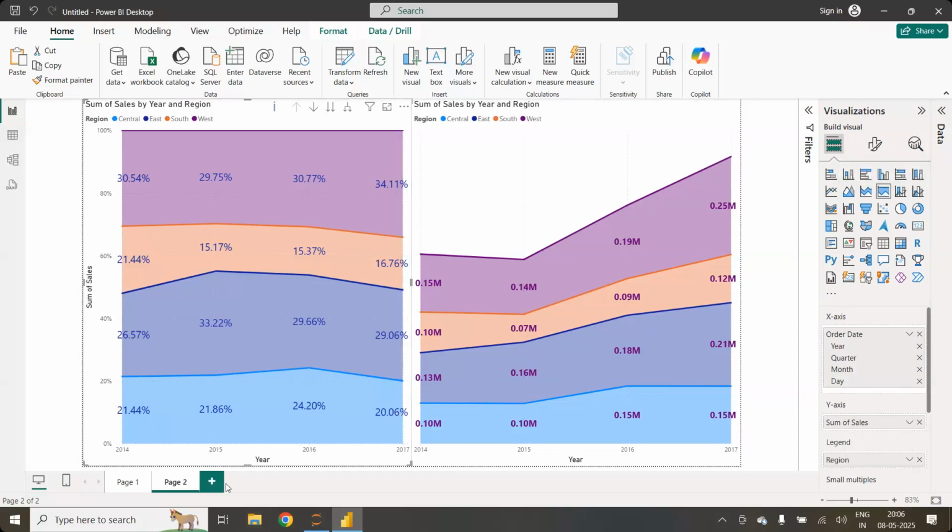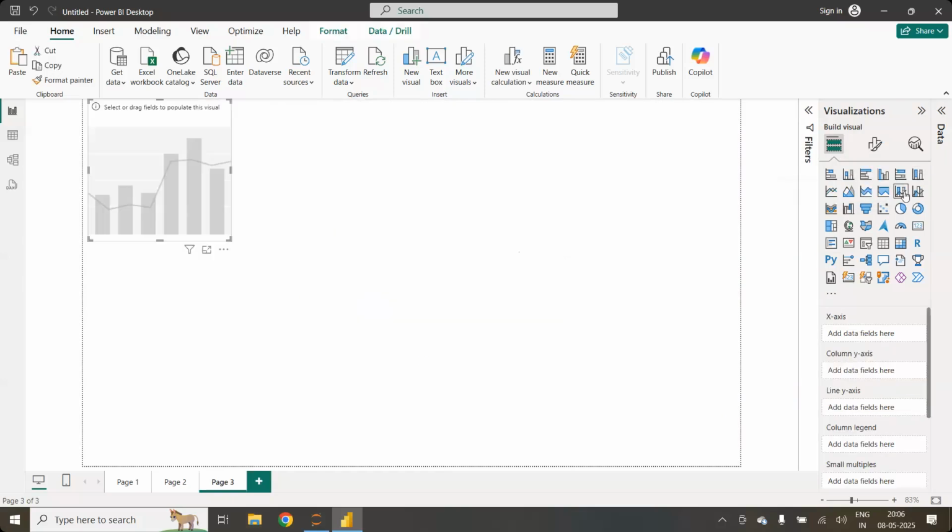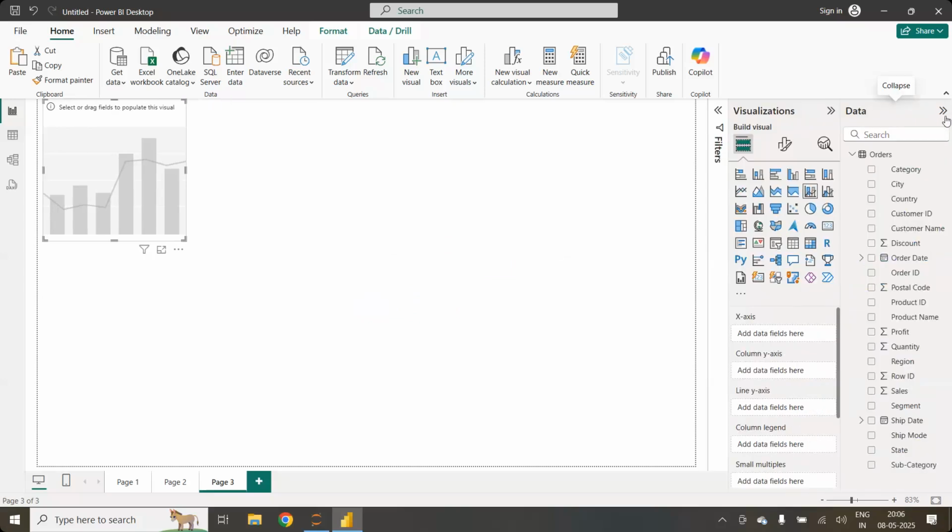Now, coming to the next type of plot, it is called line and stacked column, a line with the stacked column. So how to choose this? I'm going to click on this, and here stacked column. For the stacked column, I'm going to consider on the x-axis.